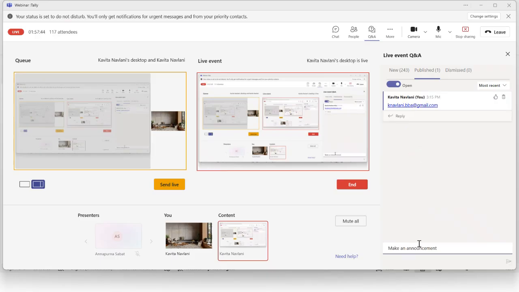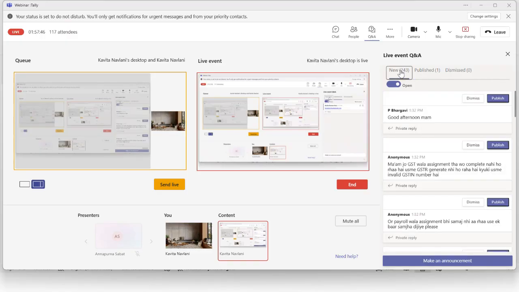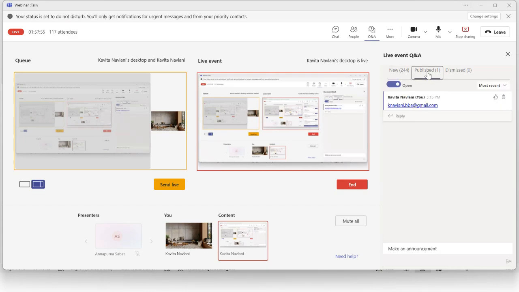Okay, this is the mail ID on which you have to submit the assignment. Please check the announcement. This is the mail ID on which you have to submit the assignment.